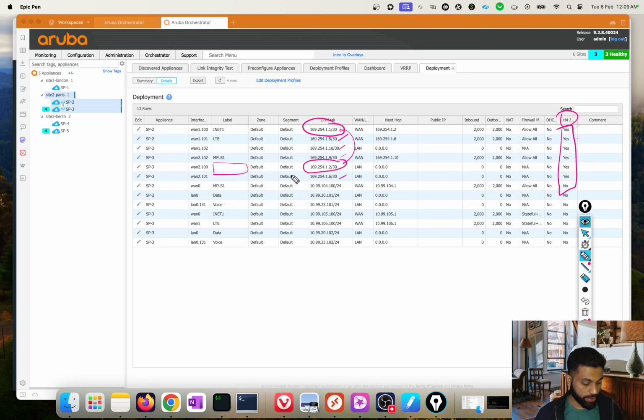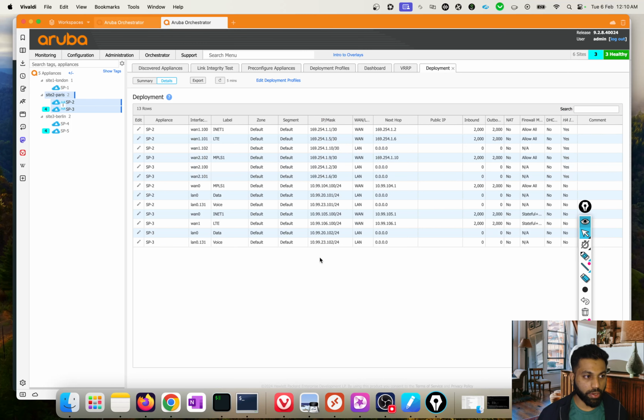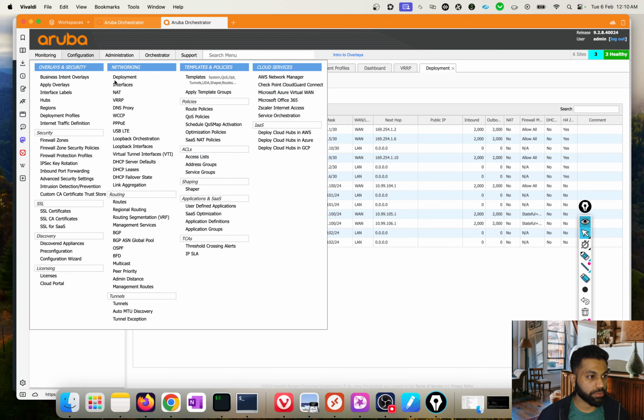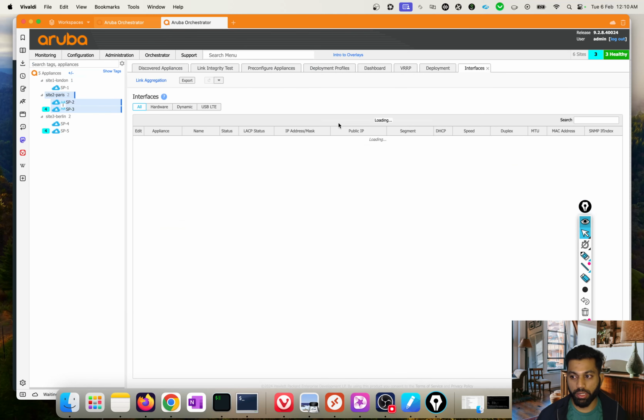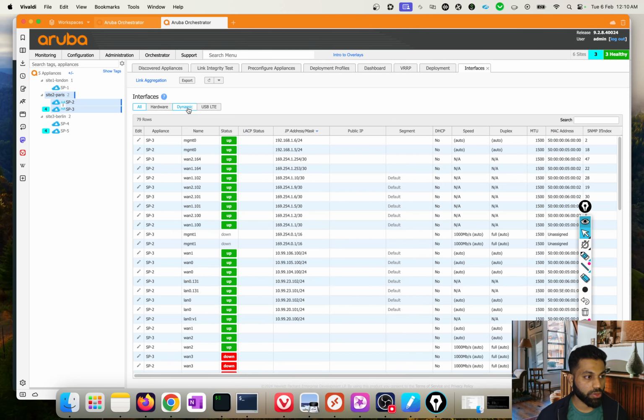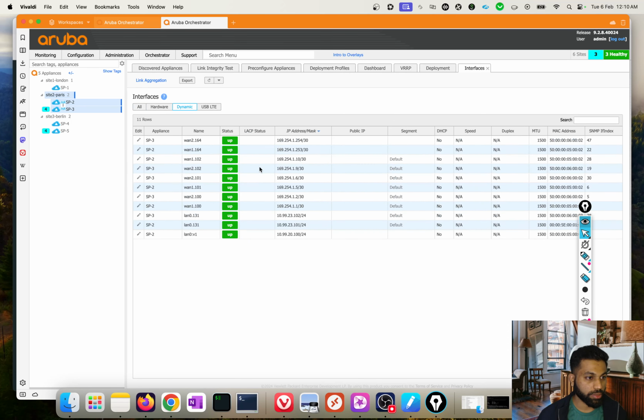Perfect. All right, so we can get rid of this. There are other ways to look at similar data as well. We can also go to configuration, networking, and interfaces. If you go down here and go to dynamic, you can see the interfaces which were created dynamically also show up here. So you can see the 100, 101, 102 showing up here.